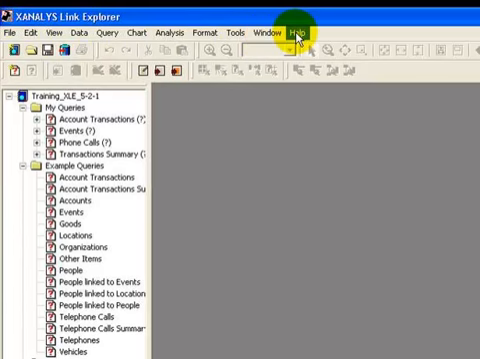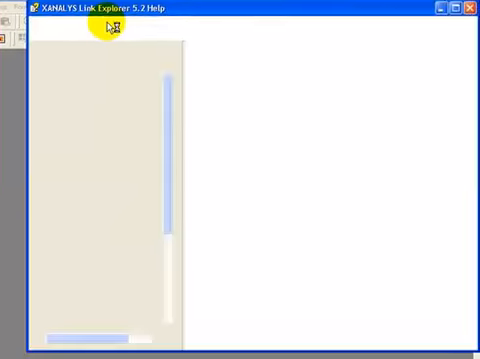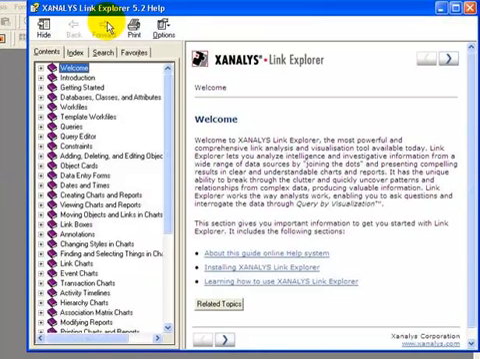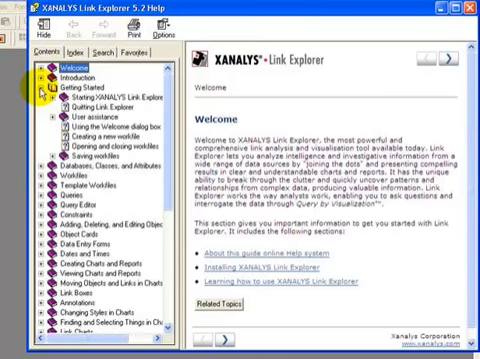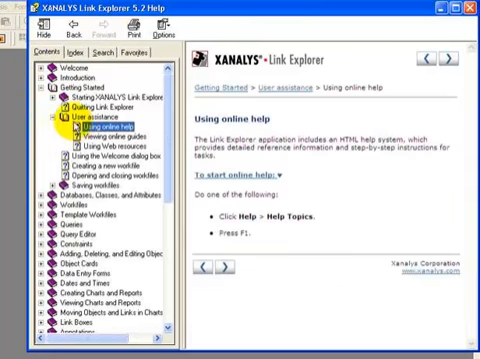I'll introduce the Help to you at this stage. If you single click Help and Help Topics, you'll see in here a very good help file provided by Xanalys. Anything you need to know to use this program is in here. One of the things I will show you though is getting started. Click on the plus next to getting started, click on the plus next to user assistance, and in here you can find links through to online help.